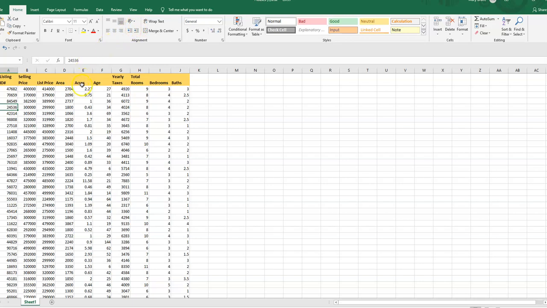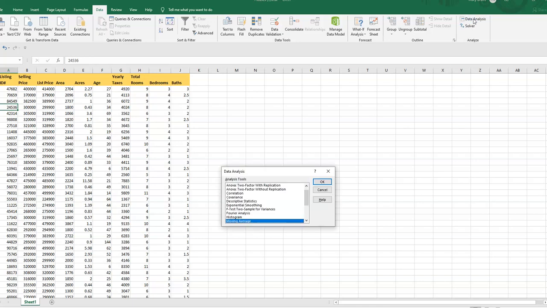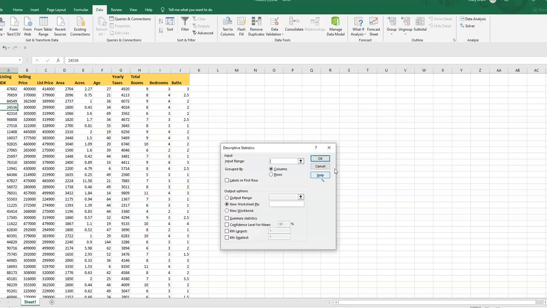Like suppose I wanted to do descriptive statistics on acres. Well, if you've got your tool pack installed, you could go up here to data. Come over here to data analysis, over here to the right, click on data analysis. Now, if you did not install the tool pack, the data analysis won't show up. And then I'm going to go to descriptive statistics, click OK.